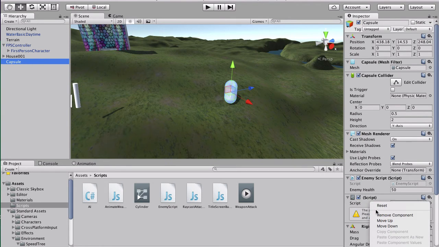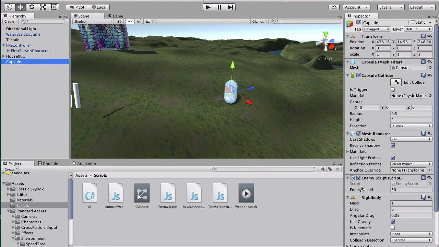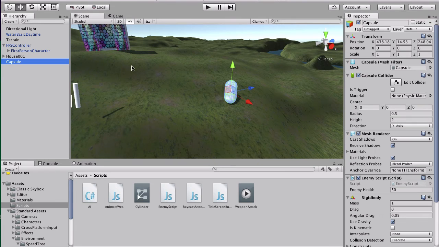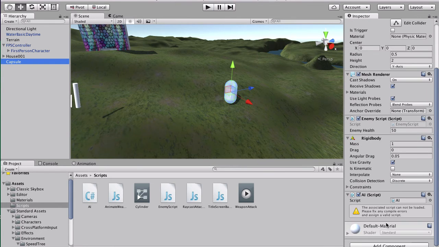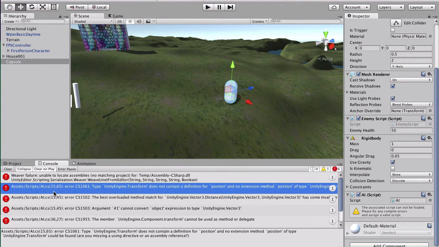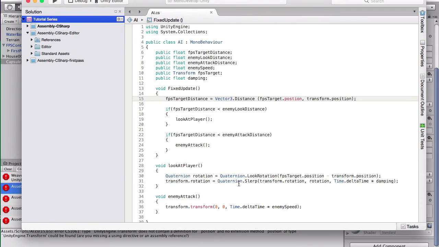We need to actually remove that component. I was testing it earlier. So let's put the AI on there. Is the AI on there yet? AI. There's compiling errors. What did I do wrong?